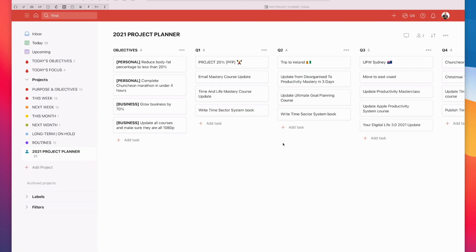Okay, let me take you into my Todoist now and show you how I'm planning 2021. Okay, so as I mentioned in the introduction, I did show you this board when I did my favorite features of 2020. But in this lesson, I want to go into a little bit more detail about how you can use this to keep you motivated and to keep you focused during 2021.